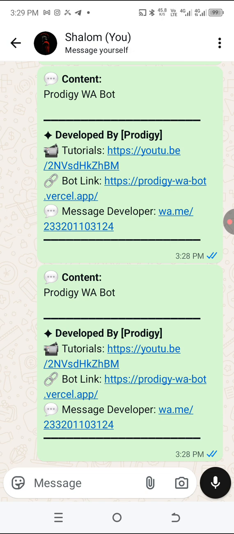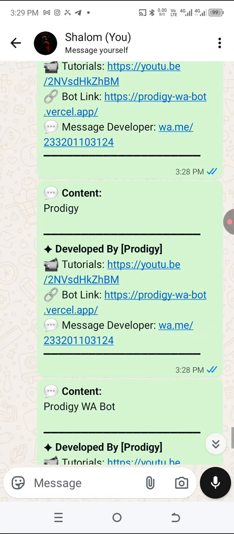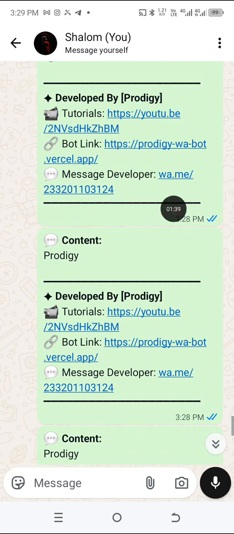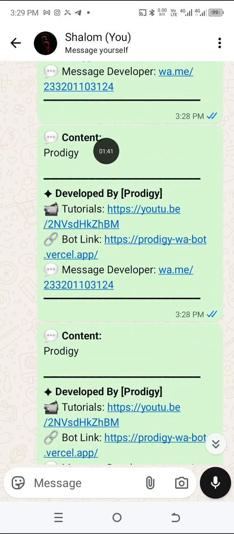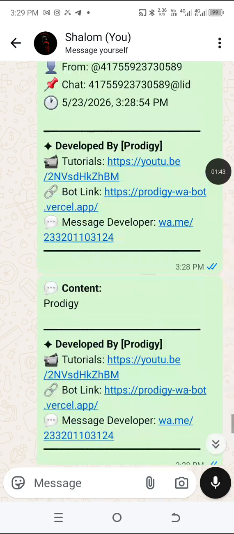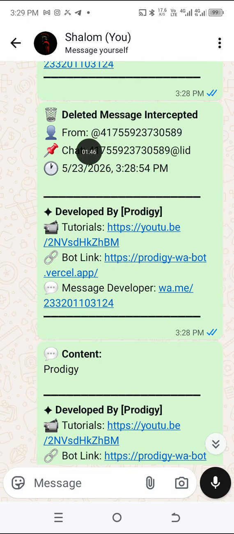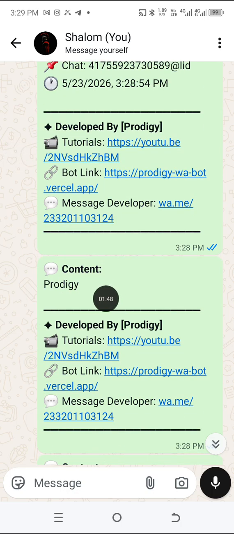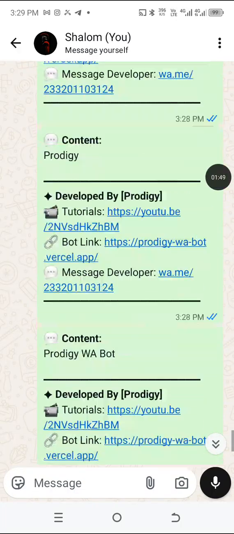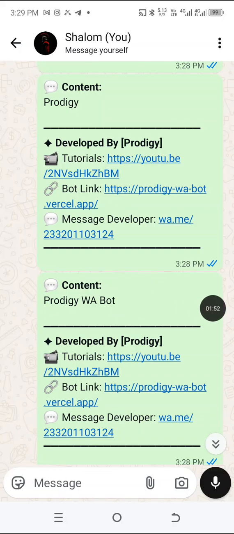But for those that have followed me for a long time, you know about my WhatsApp bot. When the WhatsApp bot is connected to your WhatsApp account, it will automatically send every deleted message straight into your own DM. So as you can see over here, deleted message intercepted, and then the content of the message, and then also this one too, the same thing.